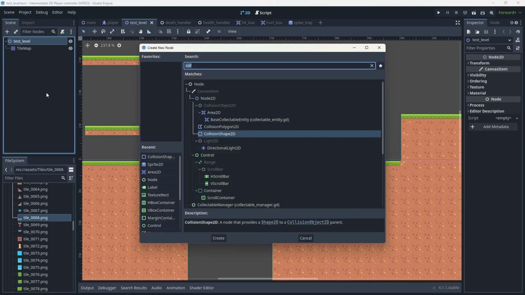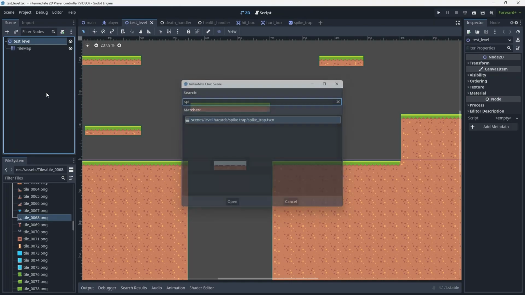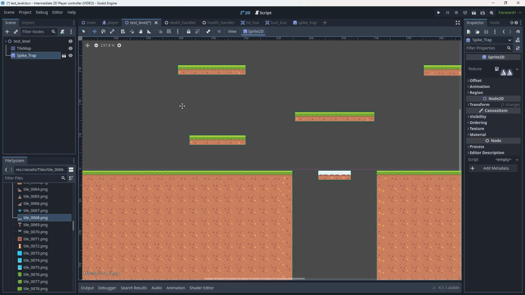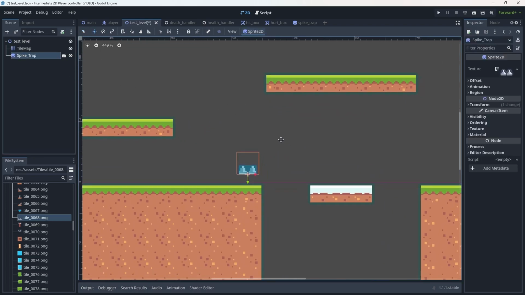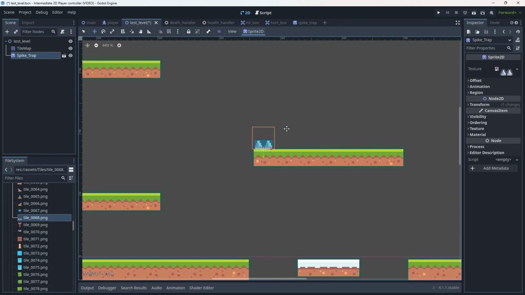Now I'm putting this on the level specifically because level hazards don't usually need to be spawned in unless you're doing some randomization type deal. In this case, I'm not going to be. So I'm going to use Control-Shift-A and add a spike trap. Now we're going to move this spike trap and put it up here. Then I'm going to use Control-D to duplicate.